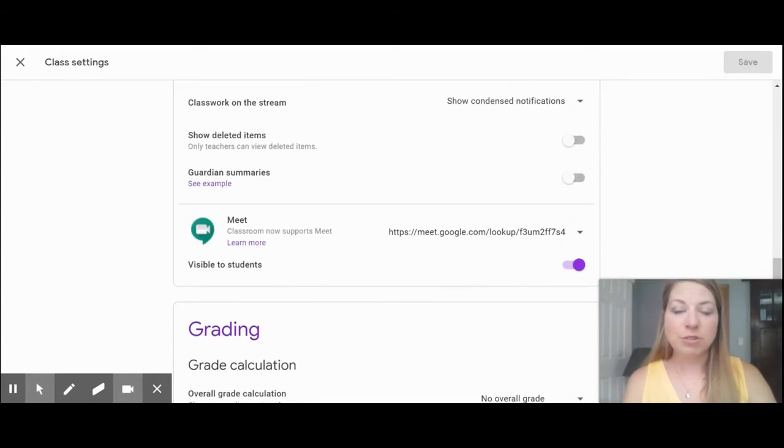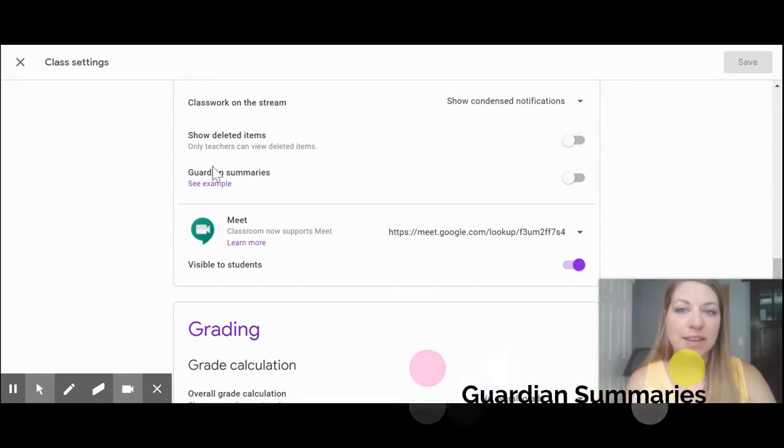Then you can also turn on show deleted items. I haven't really seen many people turn this on, because it just clogs up the stream, makes it really full of things, and it's hard to filter through anyway. But if there's anything you have deleted that you want students to be able to access later, you can toggle this on.